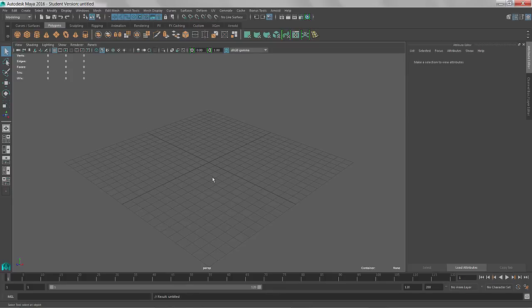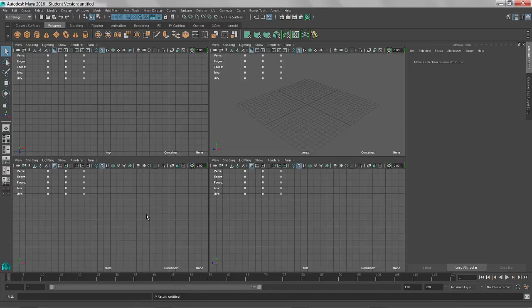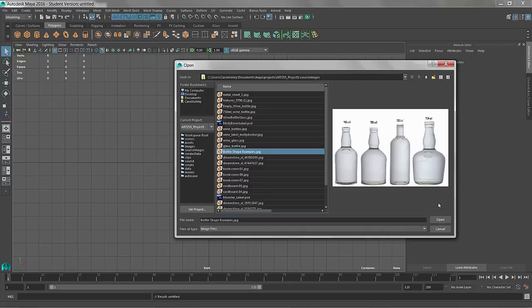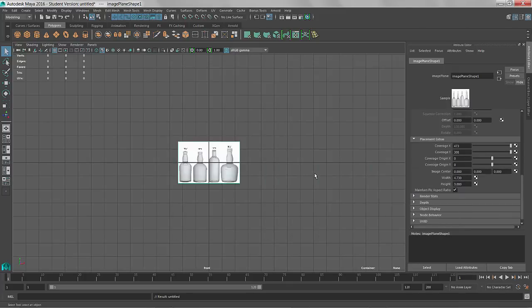So I'm going to go ahead and bring in an image plane here in the front view, much like we did with the wine glass. I'm going to come under View, Image Plane, Import Image, and I'm going to go ahead and select this one and bring it in. And you can see it's pretty small here. It's only taking up about 2.5 units.